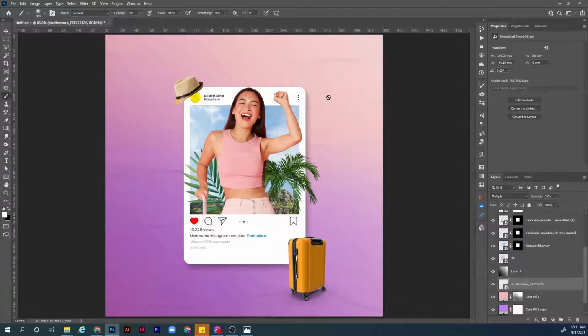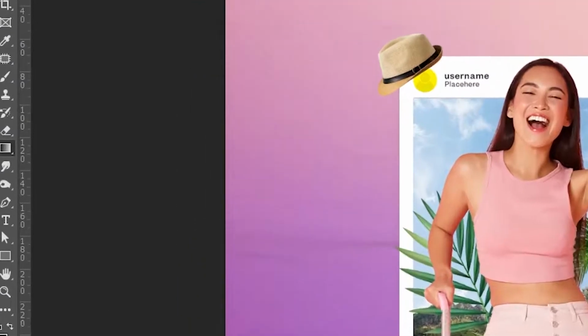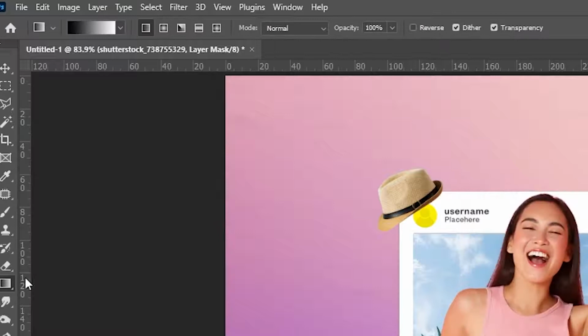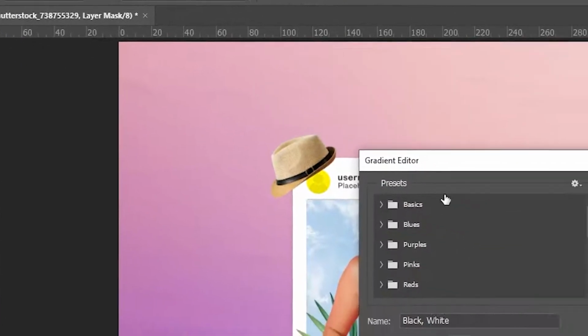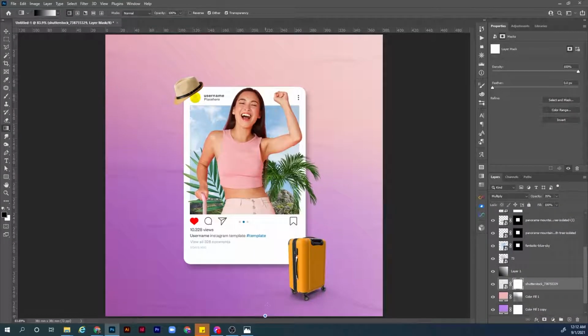So how we can remove part of the texture? We can create a mask layer here. G for the gradient tool. Make sure the colors are black and white. If it's not, after hitting G, you can choose this area here. Go to the presets panel, choose basics, and you can find black and white. So let's click and drag. Yes, this area at the bottom is masked now, and at the top area is visible.